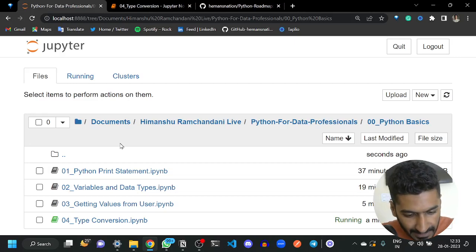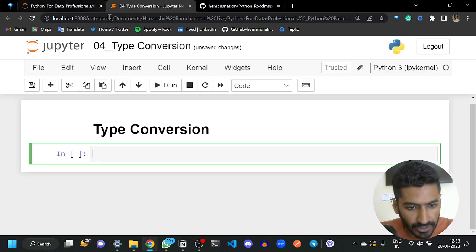Next topic is type conversion. I already created this fourth file. So what is type conversion? As the name suggests, I want to convert one data type into another data type.